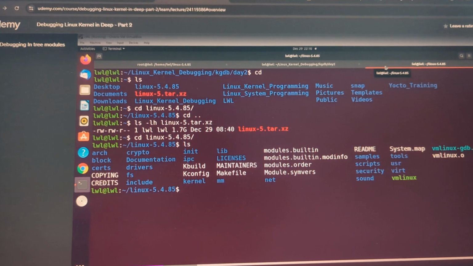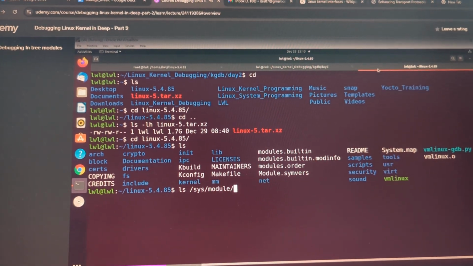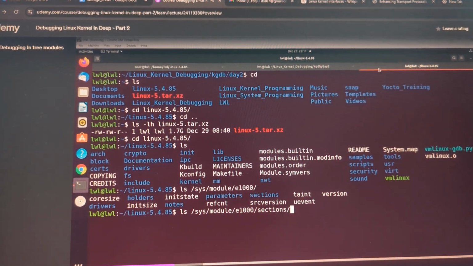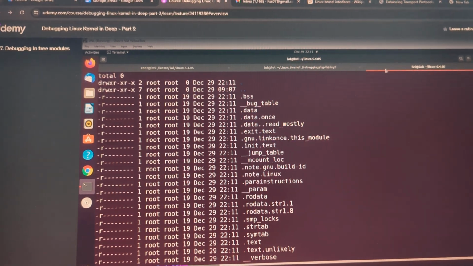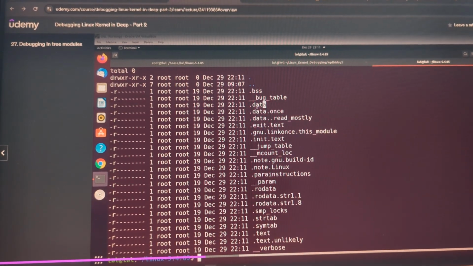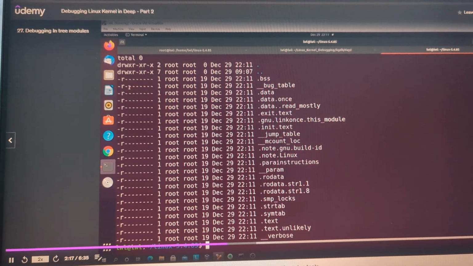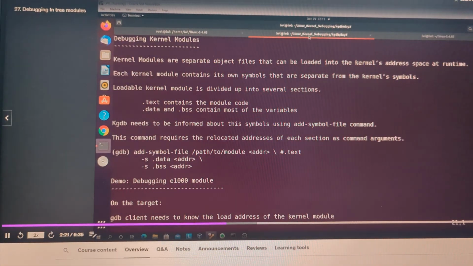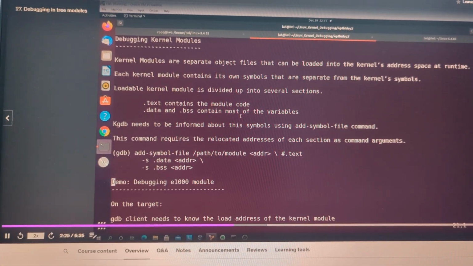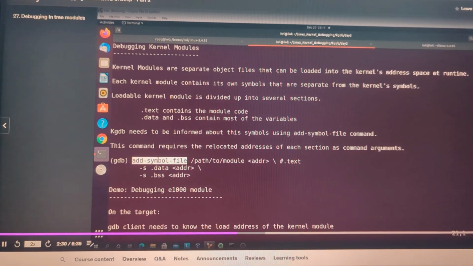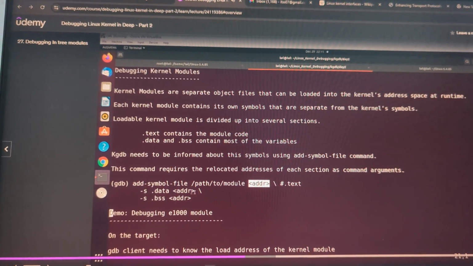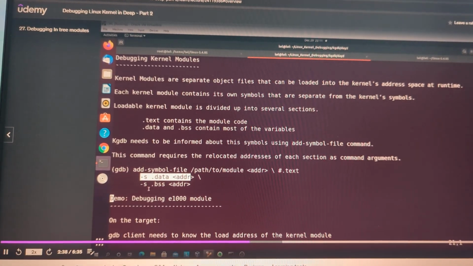For each and every module, if you look into /sys/module, for example the e1000 module, there's a sections folder. This is where you have the addresses of each section, for example the .text, .data and .bss sections. This is a read-only file, only accessible to the root user. If you want to add the kernel module symbols to GDB, you need to use add-symbol-file. You give the path of the module, the address of the text segment, and optionally the addresses of the data segment and the BSS segment.